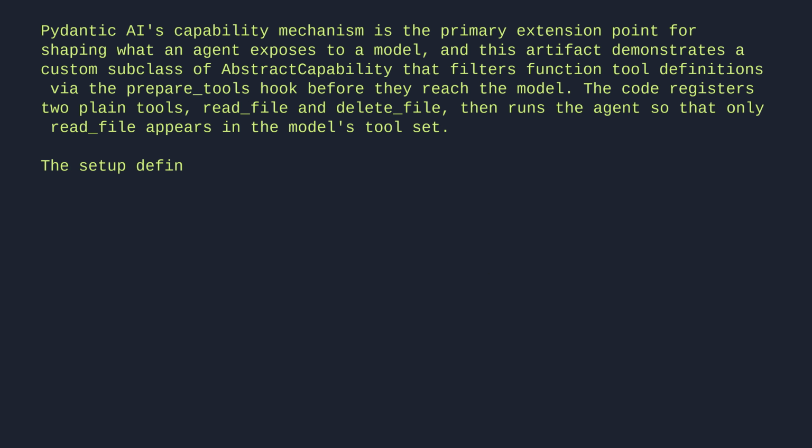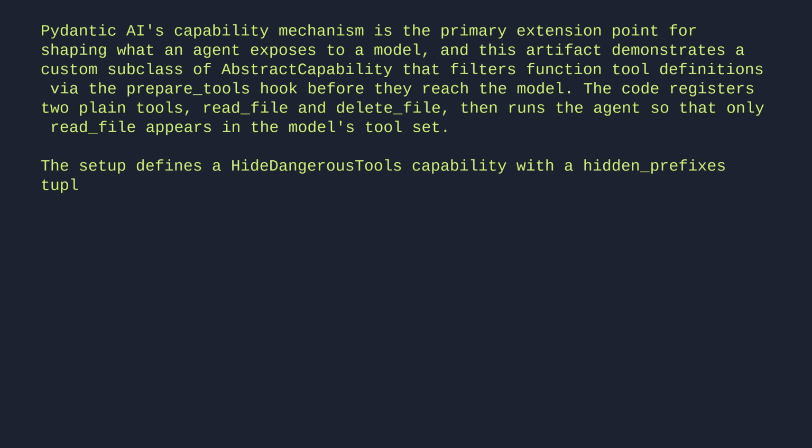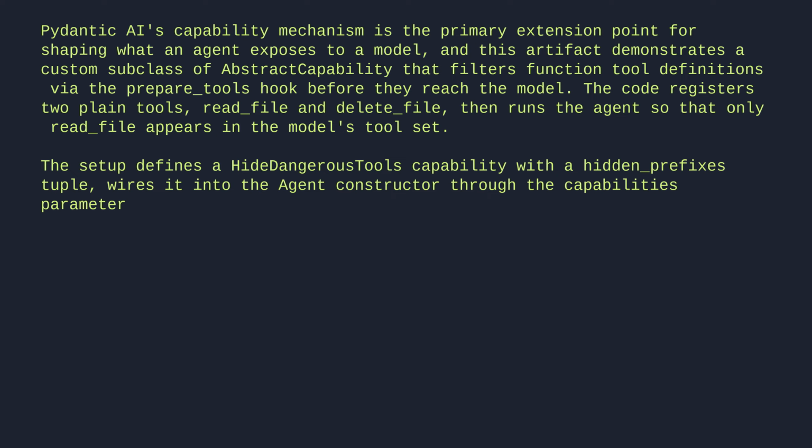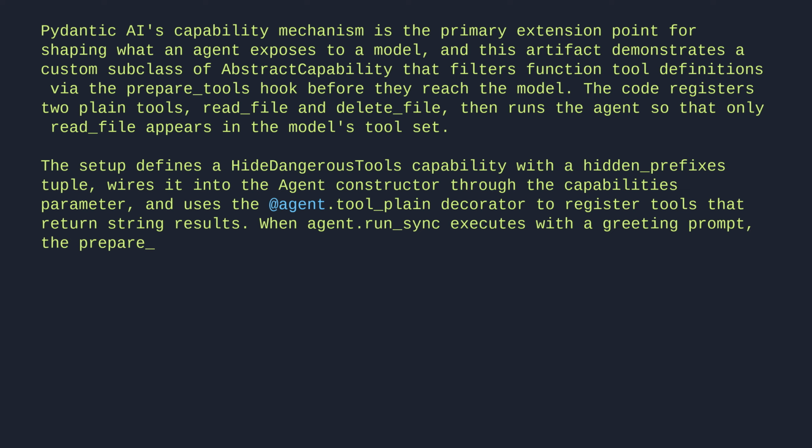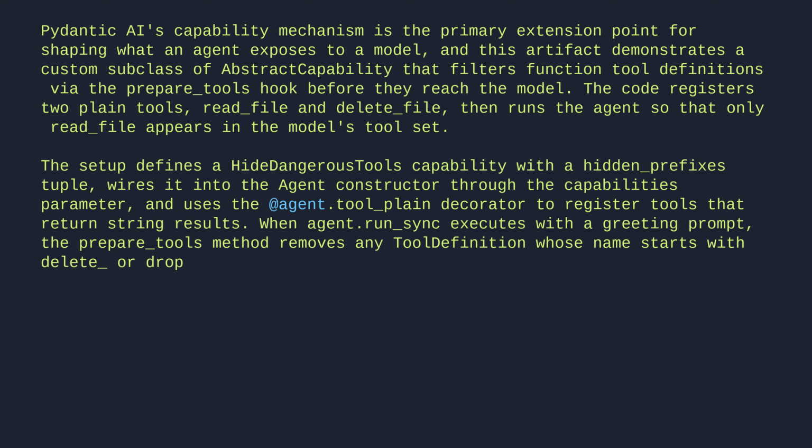The setup defines a HideDangerousTools capability with a hidden prefixes tuple, wires it into the agent constructor through the capabilities parameter, and uses the @agent.tool_plain decorator to register tools that return string results. When agent.run_sync executes with a greeting prompt, the prepare_tools method removes any tool definition whose name starts with delete or drop, leaving the model with a reduced tool surface.